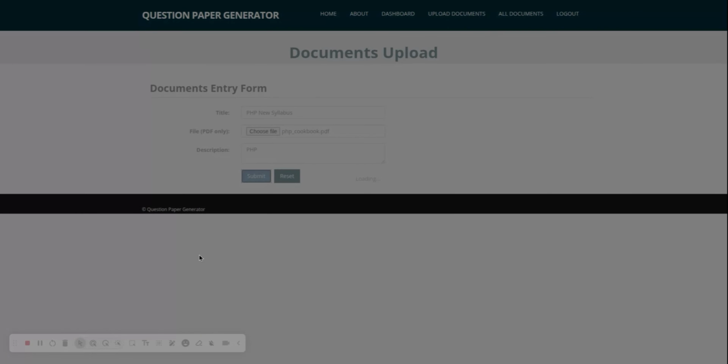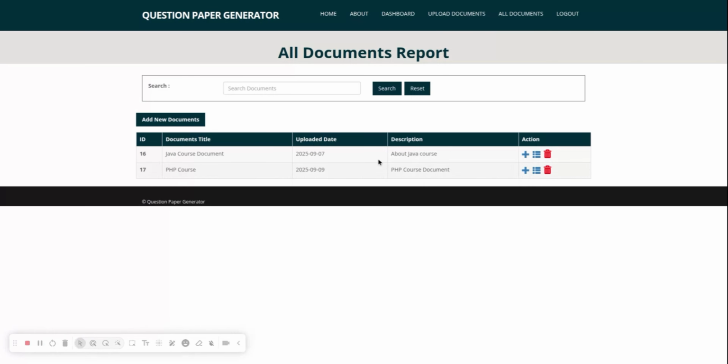Okay, so let's wait for some seconds. So you can see a document we have uploaded, that is a PHP course, and the uploaded date and the PHP course document, right? So there are three buttons here, right?